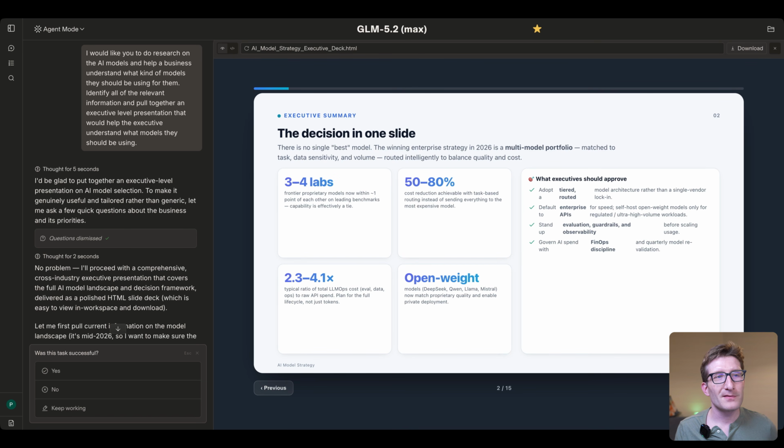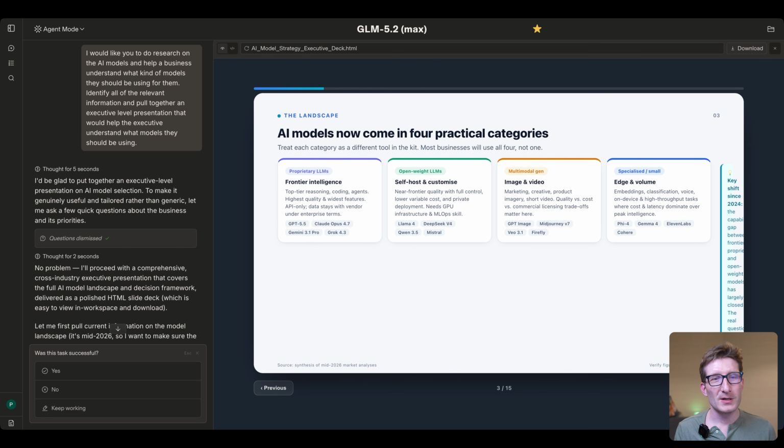On the look nice part, I think that's not that nice. Things are not particularly aligned. This formatting is not that great. In terms of the information, it will be hard for us to go through it. But it talks about cost reduction, typical ratio of total LLMOps cost to raw API spend. I'm not sure about this. It's okay points, but this sloppy UI generation is not great.